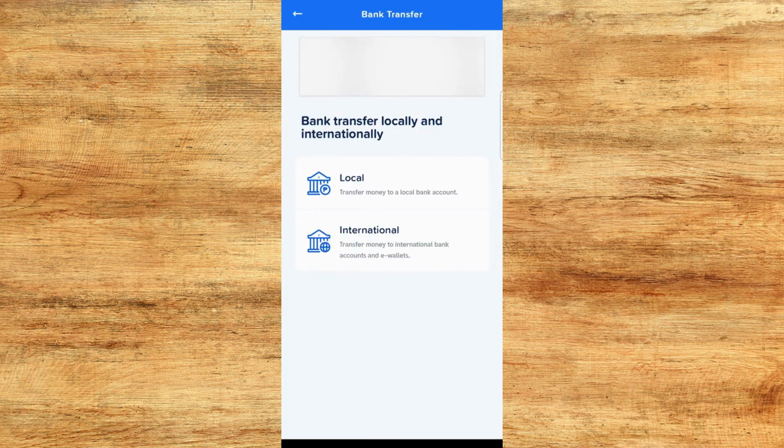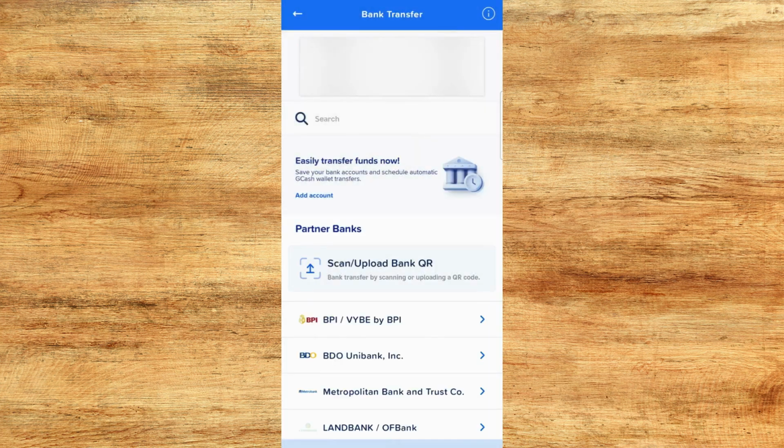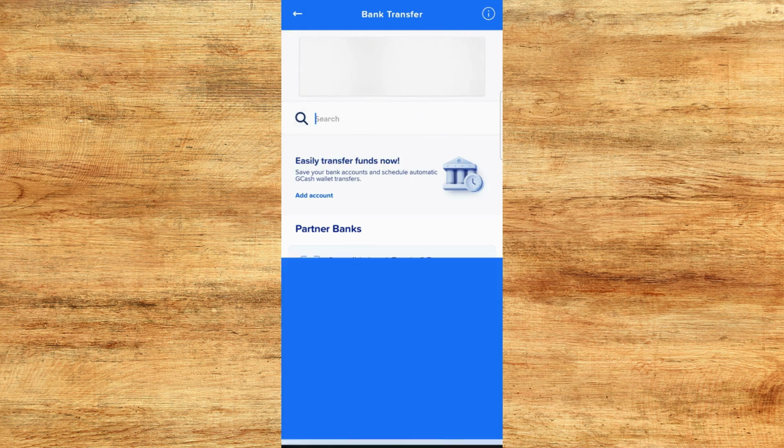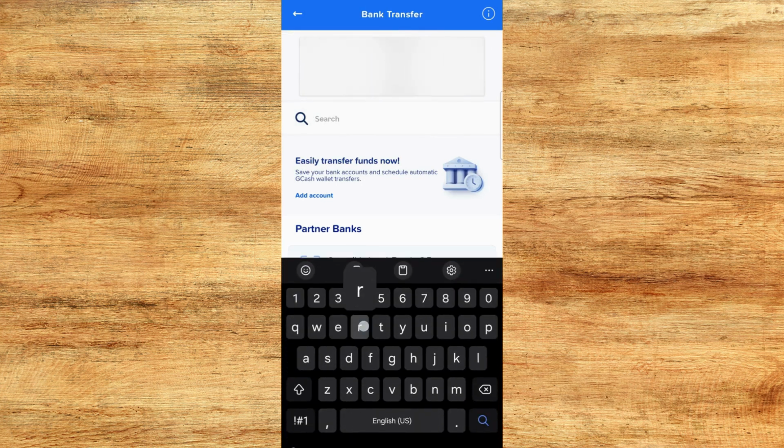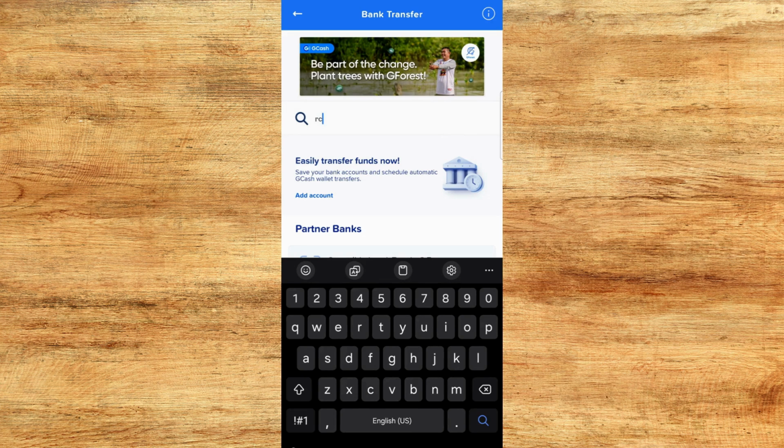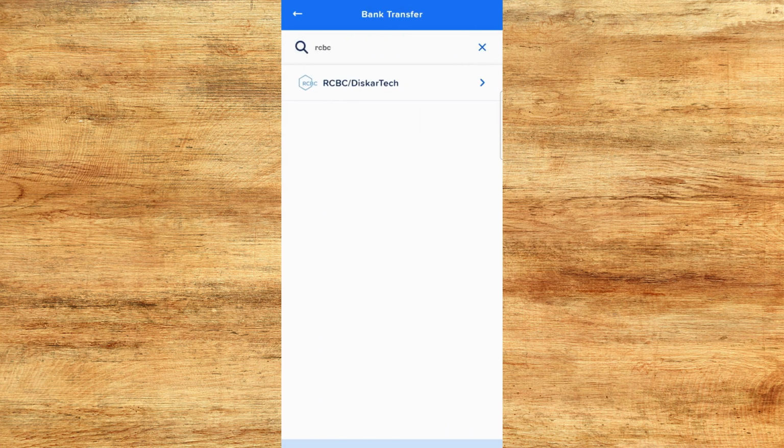On the next screen, tap the local section. This shows you a list of banks available for transfers within the Philippines. At the top, you'll see a search bar. Tap the search bar and type RCBC. This makes it faster to find the bank you need instead of scrolling through the entire list. When RCBC appears in the results, tap it to open the transfer form.